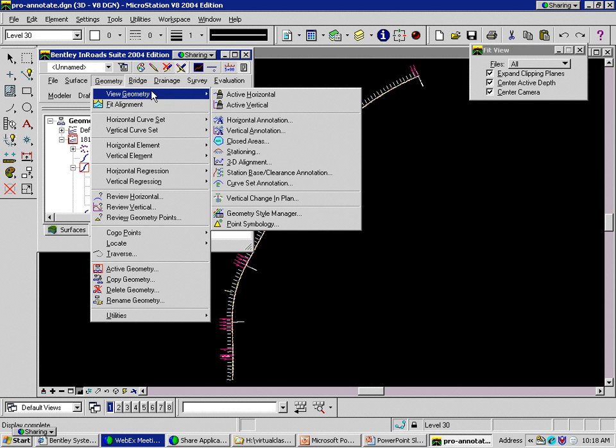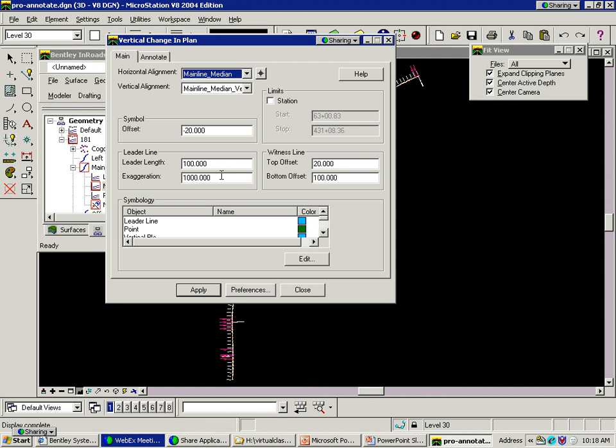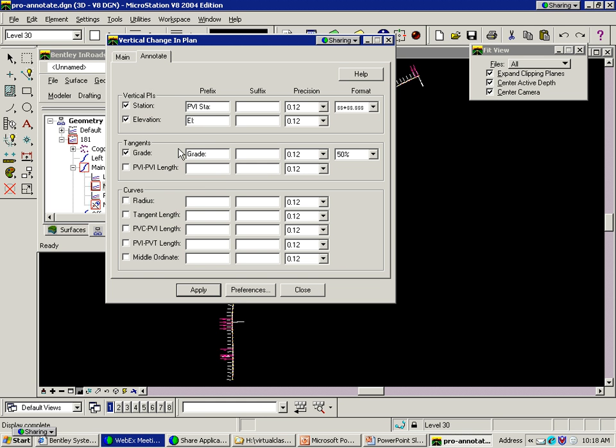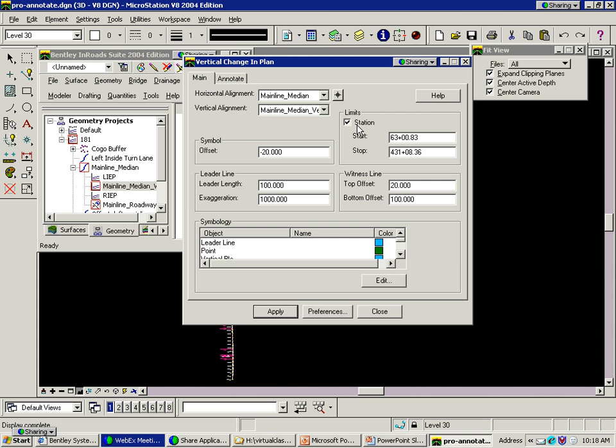One other thing I want to do in the plan, I'm going to come back to view geometry, and there's another nice little tool called vertical change in plan. If you haven't used this, this is a very handy tool. What this will let you do is specify what you want to annotate. For example, I want the PVI station, grade or elevation, and I want the incoming and outgoing grades. That's what I'm going to annotate in plan view. So I'm going to set a station range on that, and I'll run it through this same series. And we'll have it here in just a moment.